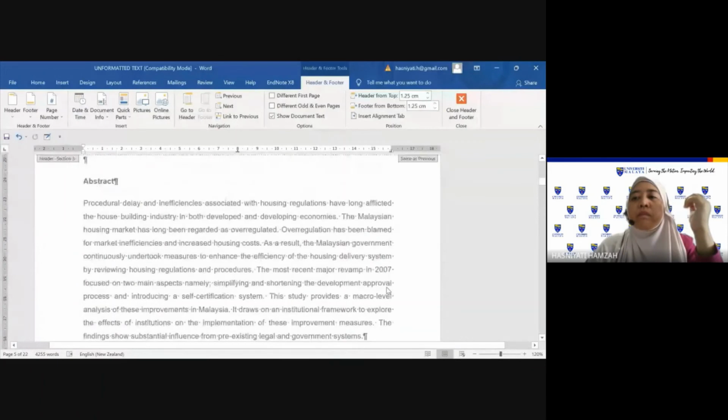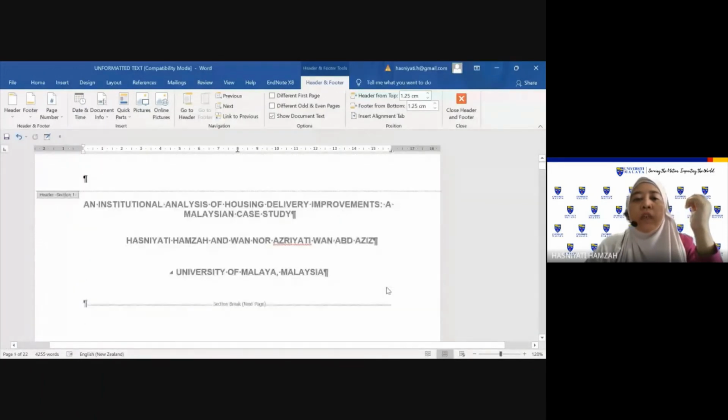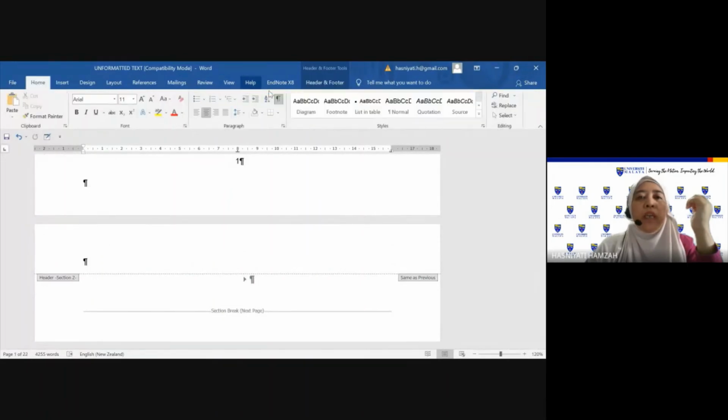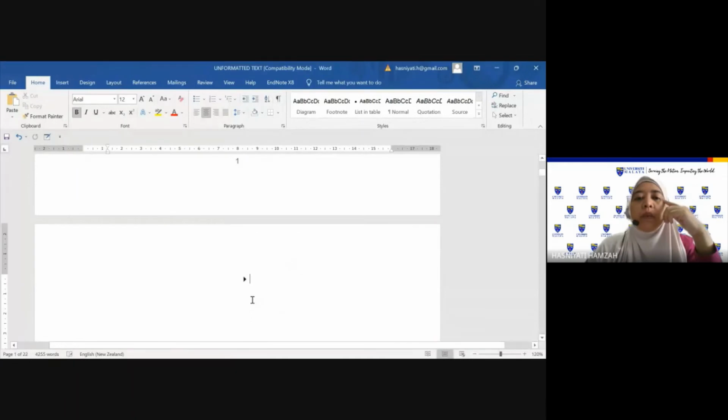Okay, anyway. Hopefully tak confuse. Okay, chapter, pergi kepada home. Okay, then you boleh tutup lah you punya formatting just now. You boleh tutup you punya paragraph ni.